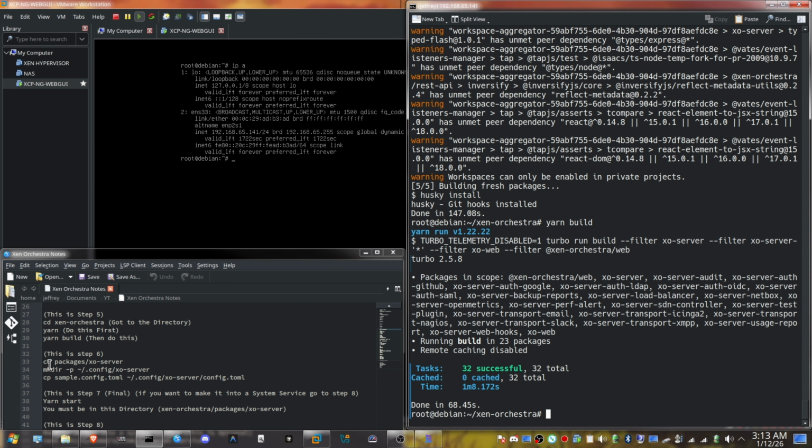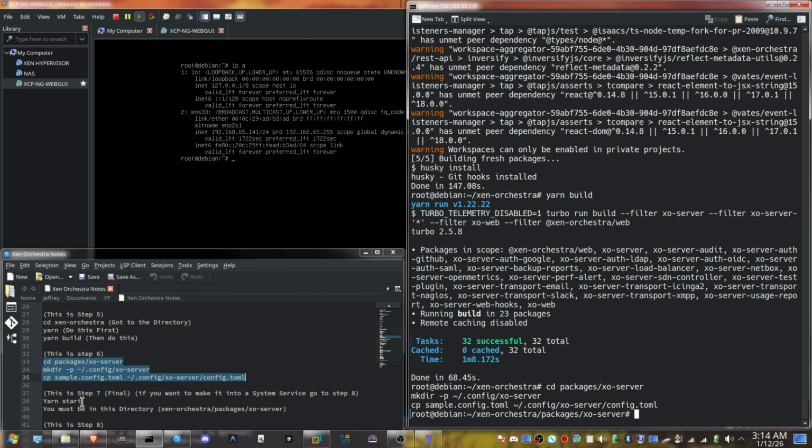Now we will just copy this entire command here. Let's copy this and just continue on. Control-Shift-B. Now that that part is done, you can actually start up the service with yarn start. But in my case, I am not going to do that.